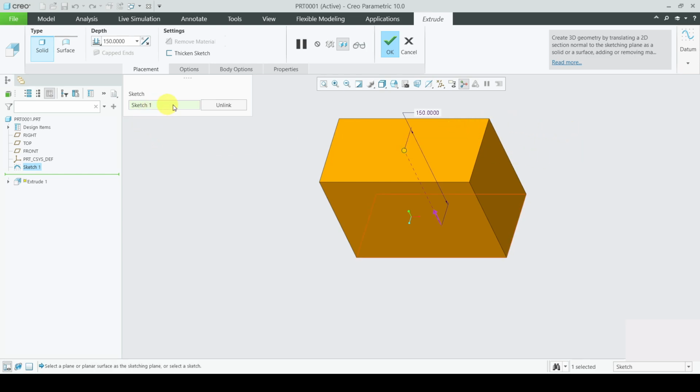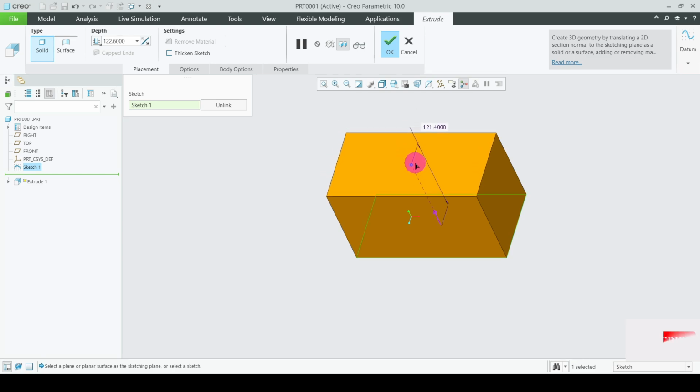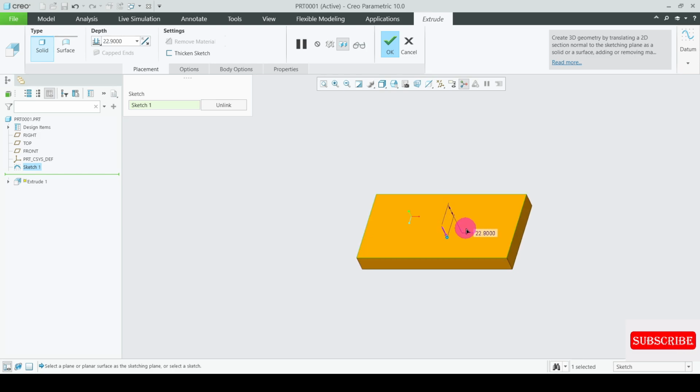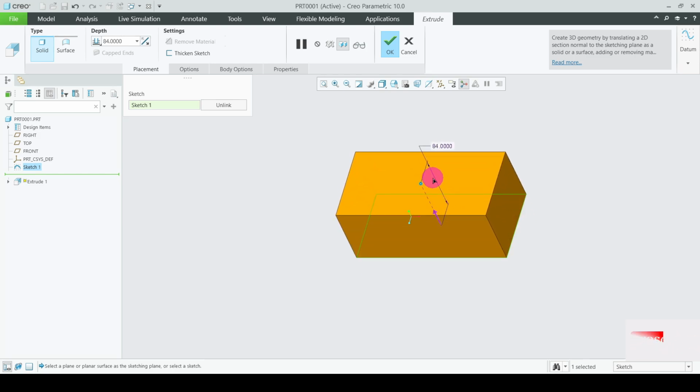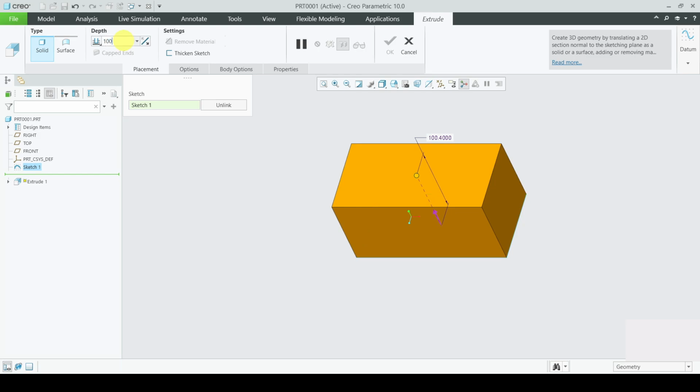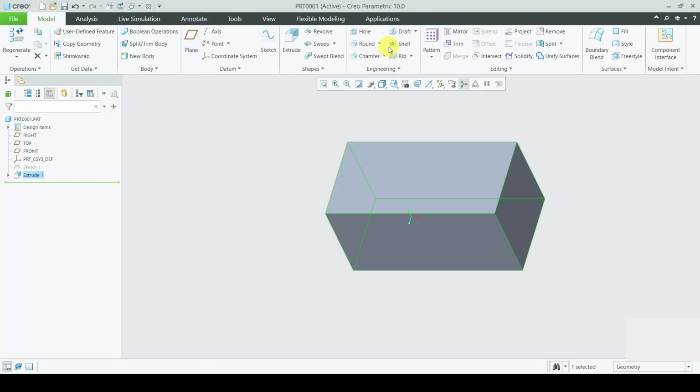Okay, so you can set the depth, the height of this block from this option, or you can simply hold on this circle and then drag upward or downward in which direction you want your block to be. Say its dimension is 100. You can precisely write its height dimension 100 and press enter and click on OK. So you are having your first block inside Creo Parametric.